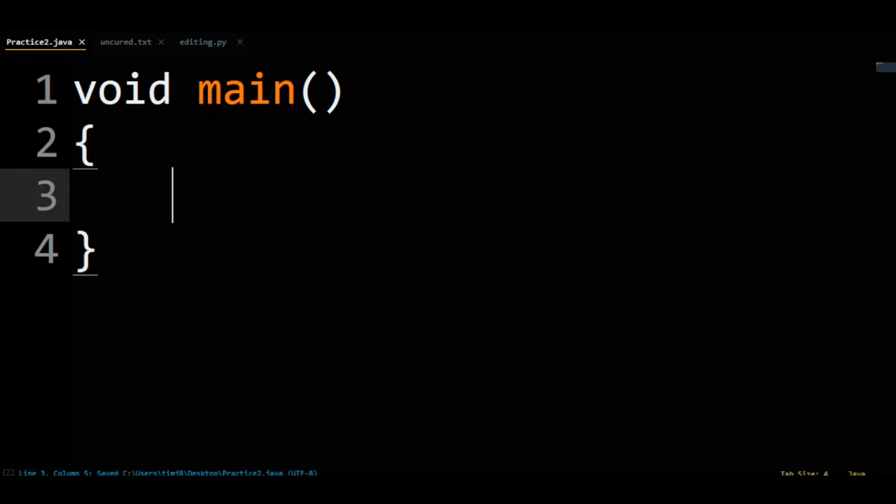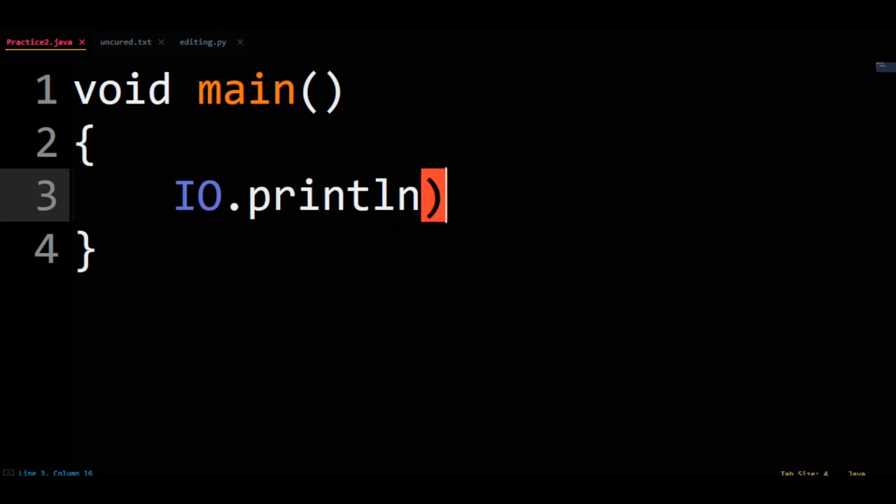The last part is not a part of the compact source files features. It's simply a quality of life improvement. Instead of System.out.println Hello World, we can simply say IO.println Hello World.